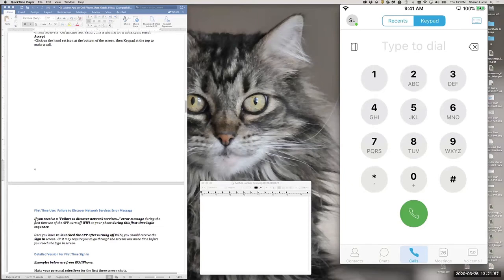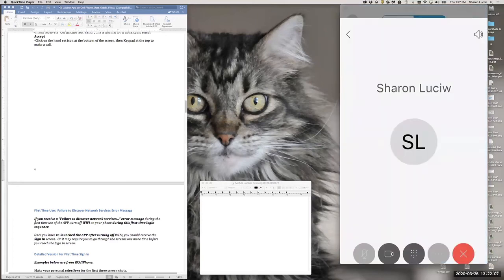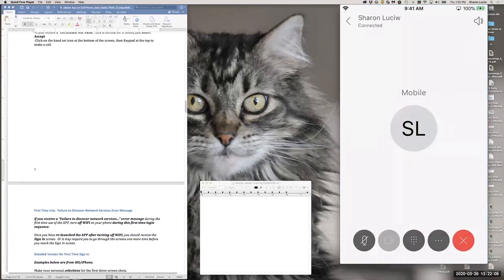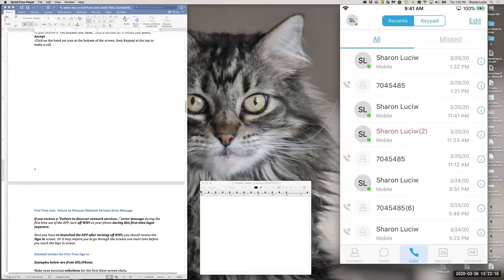And I'll show you some other things when we get to the settings. You want to change the ringtone to be different than your cell phone. So I'm going to accept the call, and that's all it is. And then I can hang up. Okay, so that's as easy as it gets to make and receive calls. And I'm going to go back to recent, and you can see all those recent calls.